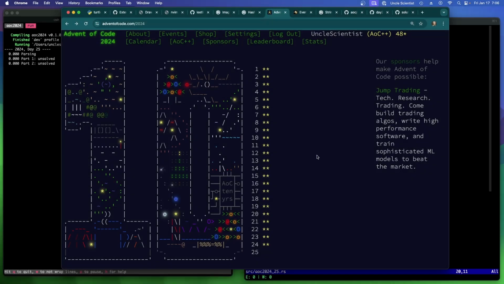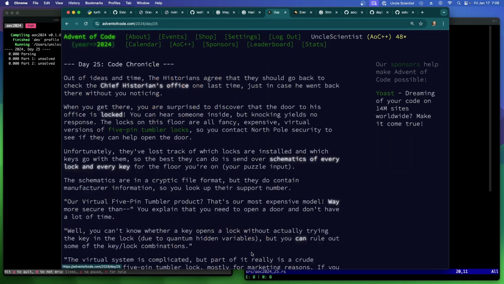So let's finish this year off. Advent of Code 2024, day 25. The last puzzle is called Code Chronicle. Went back to the alliteration, I see.